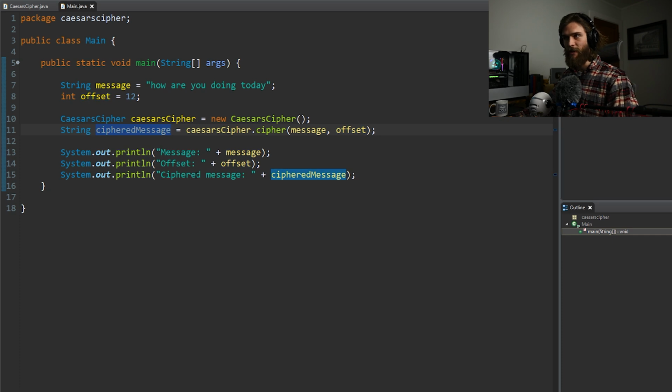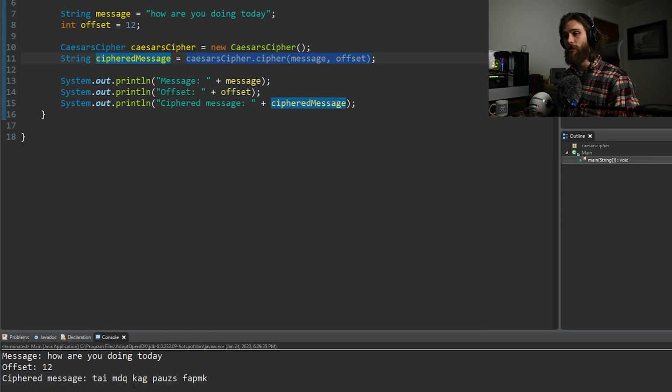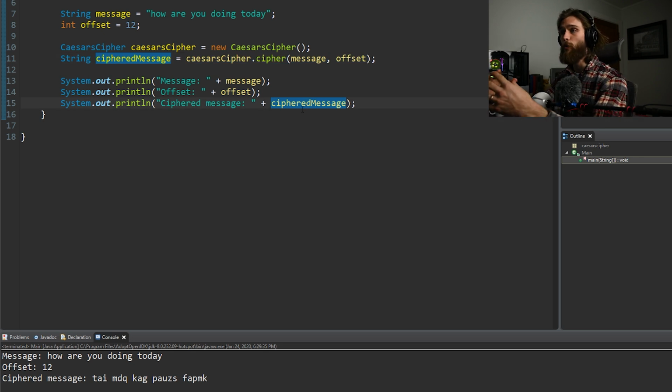You follow me here? And what we're doing down here is we're printing out our original message, which is how are you doing today? We're printing out our offset, which is 12, and we're printing out our ciphered message, which is what we get after we ran all of this code. I'm not going to say all that again, but that's what it is. And that is exactly how this code works.